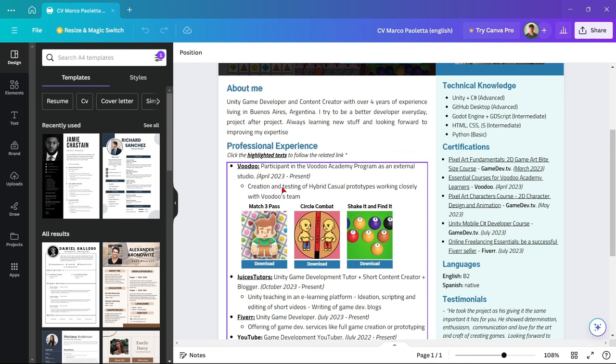Also, I recommend you write a short description about the position, because sometimes the positions aren't so clear. For example, if you write here participant in the Voodoo Academy program as an external studio, probably it won't understand everything. So that's why I just write a very short description.